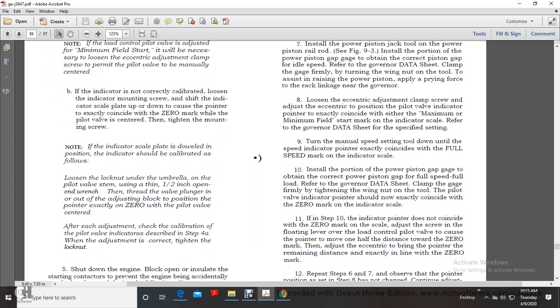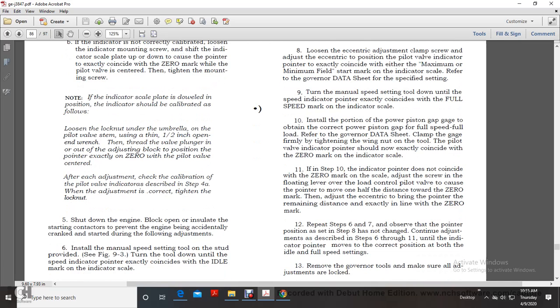Leaving the eccentric adjustment clamp screw loose, adjust the eccentric position of the pilot valve until the indicator pointer exactly coincides with either the maximum or minimum feed setting referred to in the governor data sheet. Turn the manual speed setting tool down until the speed indicator pointer exactly coincides with the full speed mark on the indicator scale. Install the power piston gauge to obtain the correct power piston gap at full speed, full load.